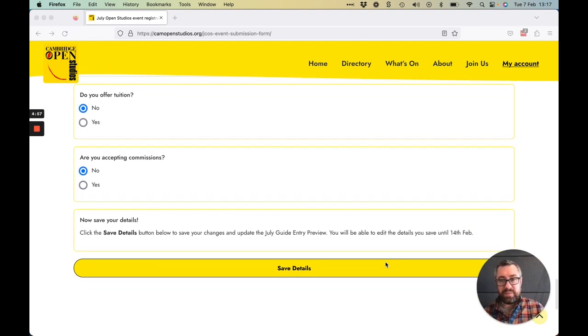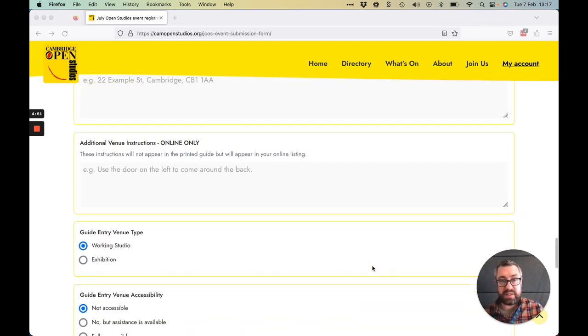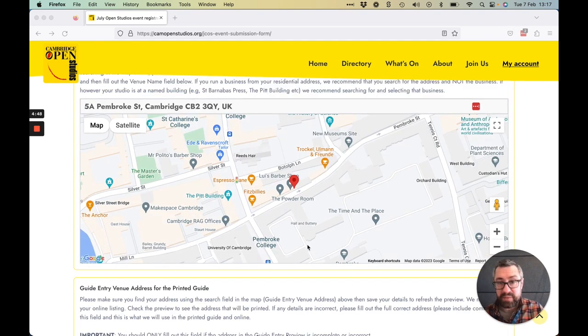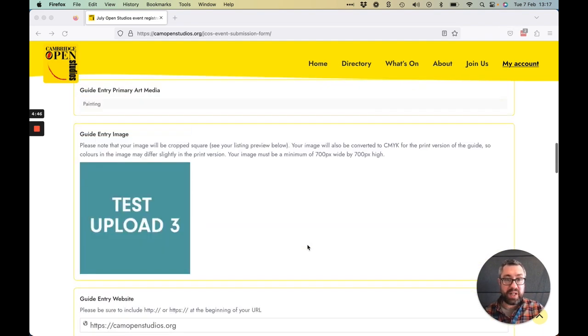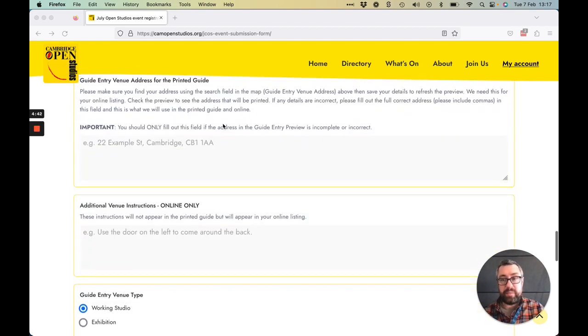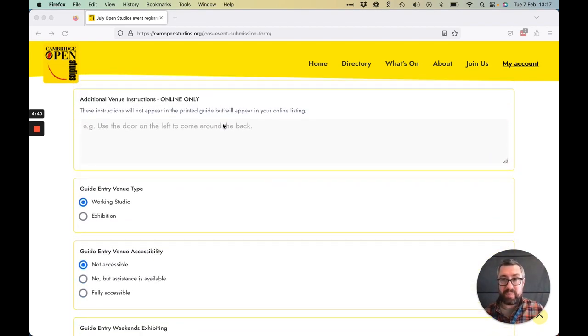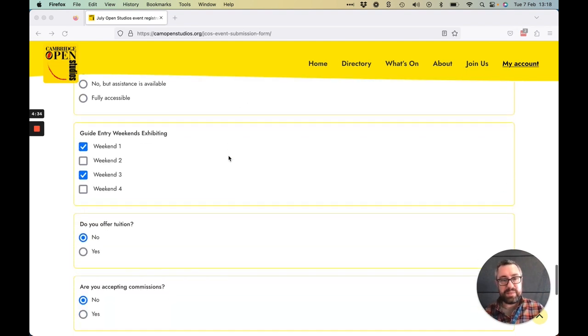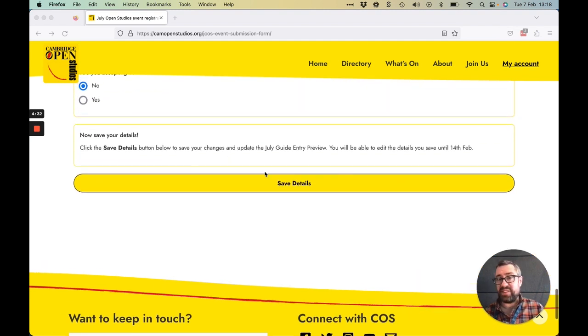So finally, we're at the point where we can save. Now you can save at any point that you wish whilst entering details in this form. You don't have to complete the form. You can submit some of it, and those details will be saved. But obviously, by the 14th of February, it will be very important that you do submit everything that you want submitted. So yes, at the bottom of the form we have a Save Details button.